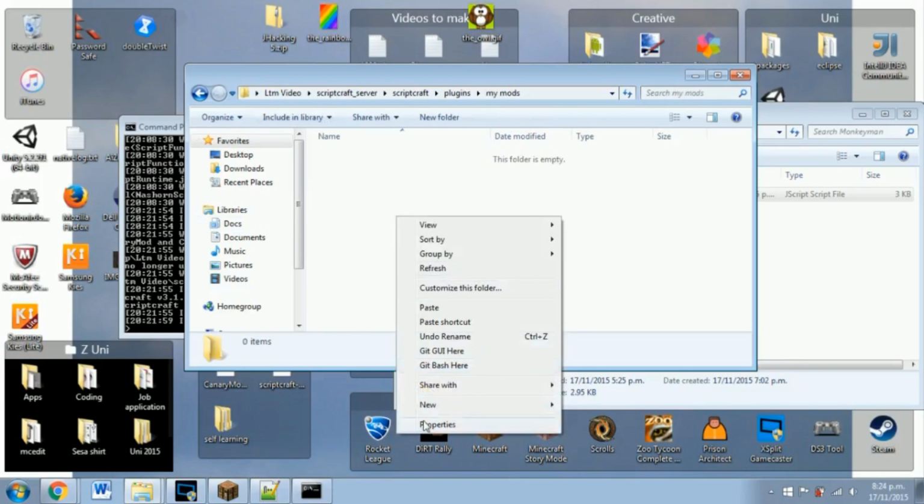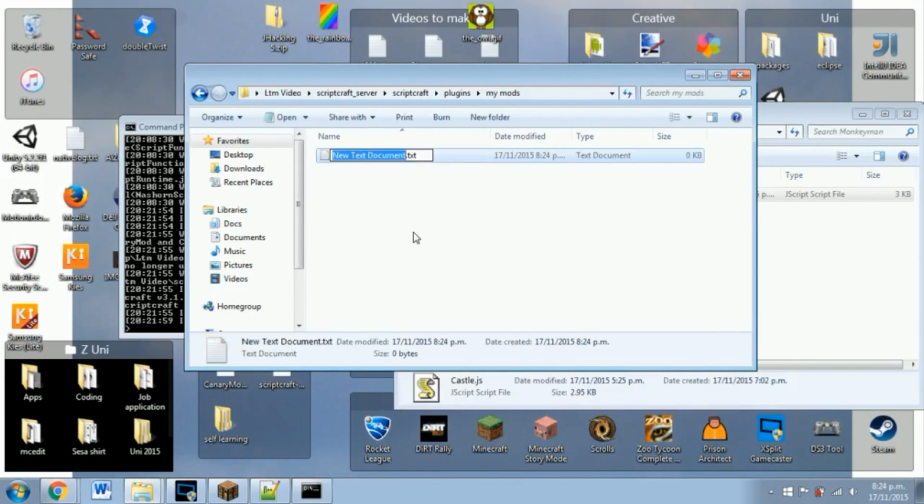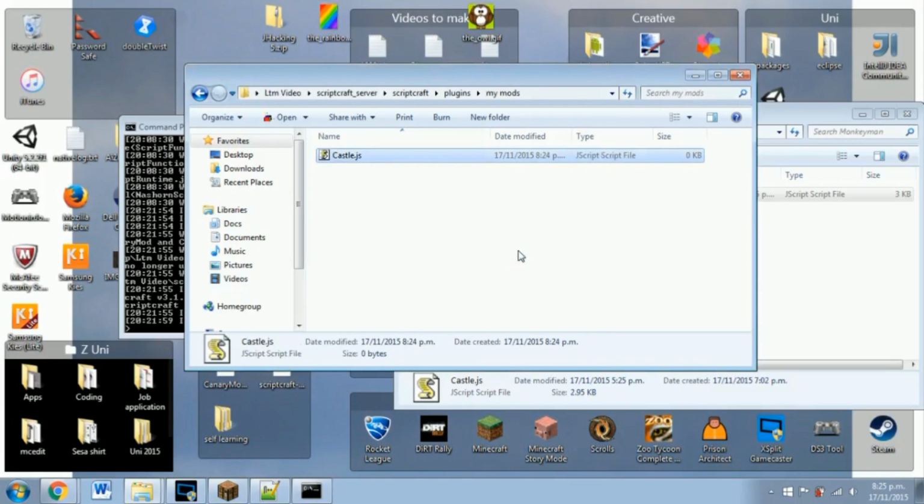And we're going to create a new text document. This is going to be called Castle because I'm going to be using a castle mod. It needs to make sure that it has .js on it as well, rather than anything else. So it needs to end in .js. It gives you a warning saying, you know, make sure you know what you're doing. We do know what we're doing, so we'll just say yes to that. It's fine. Because what the .js means is that it is a JavaScript file. And JavaScript is the language that these mods are written in.